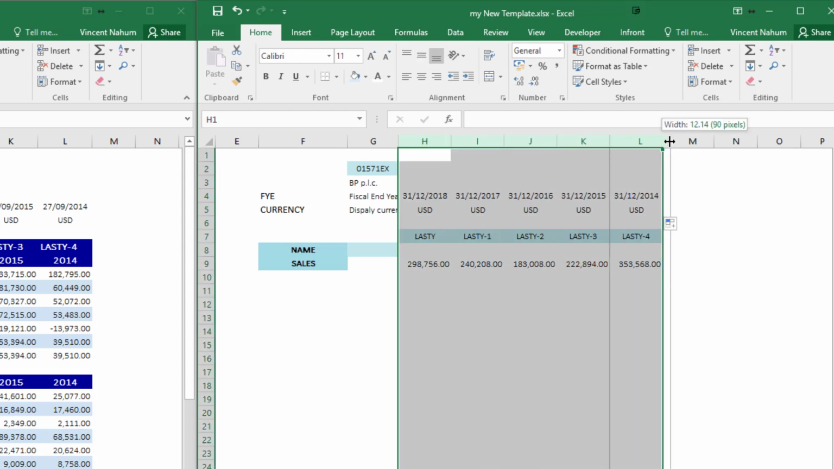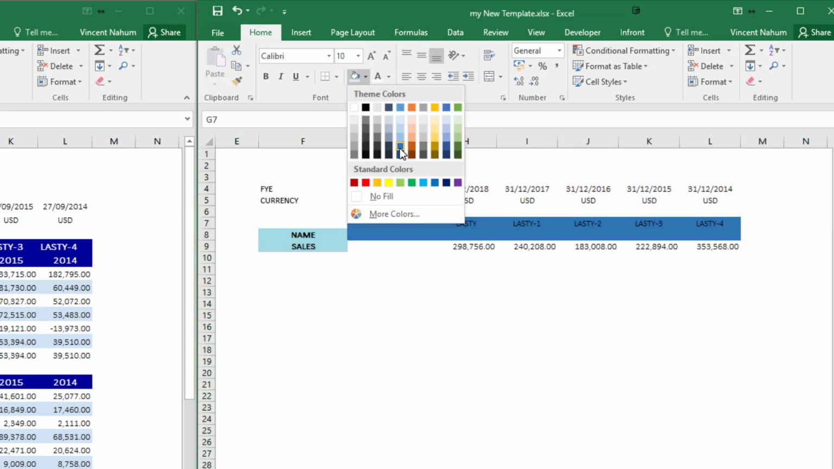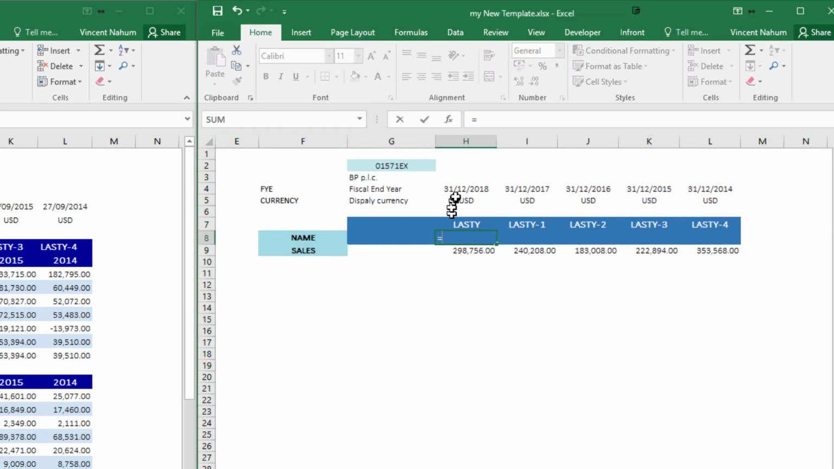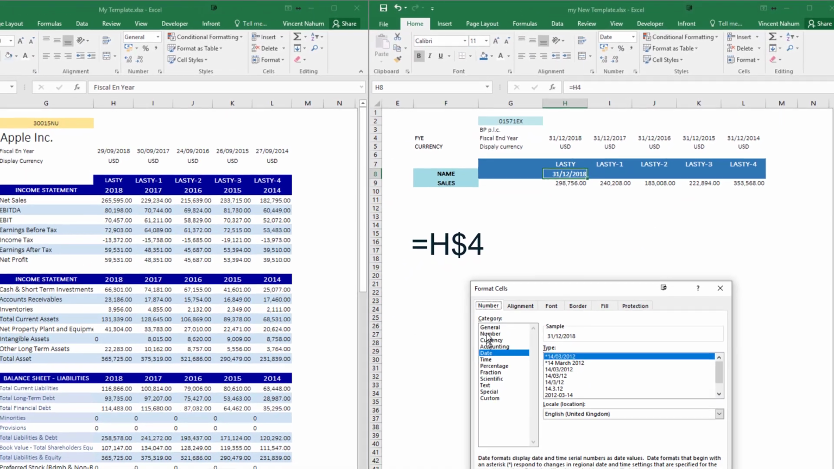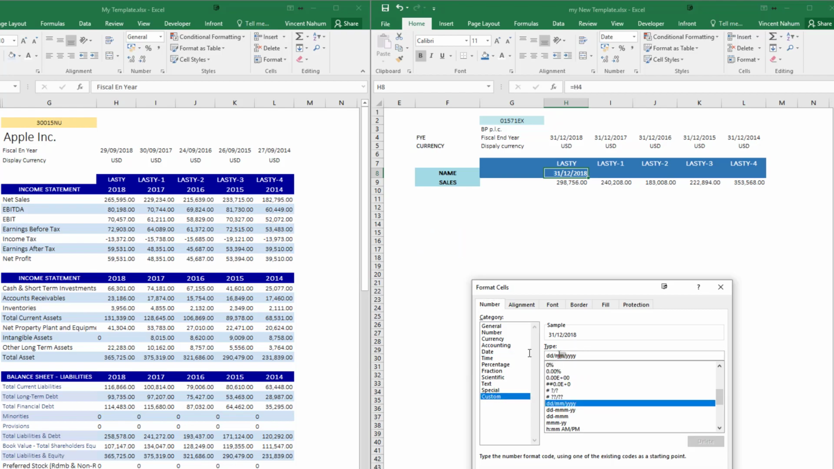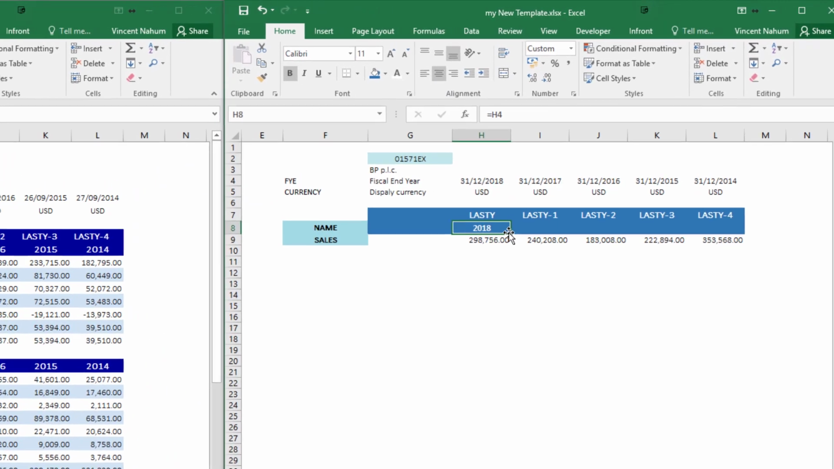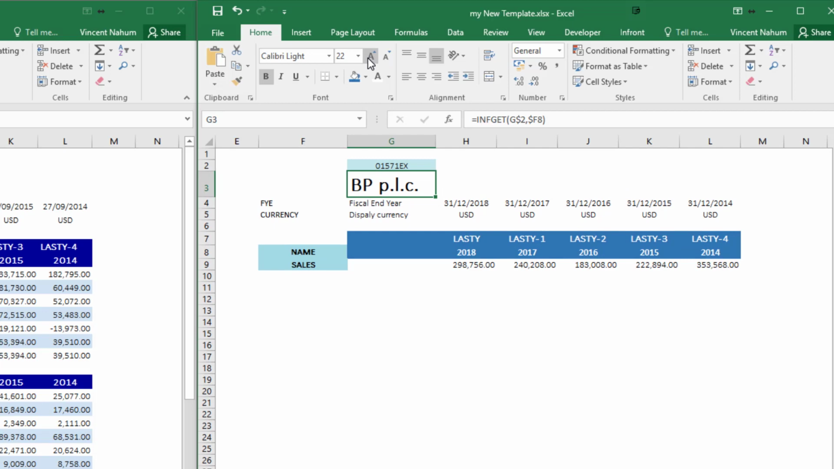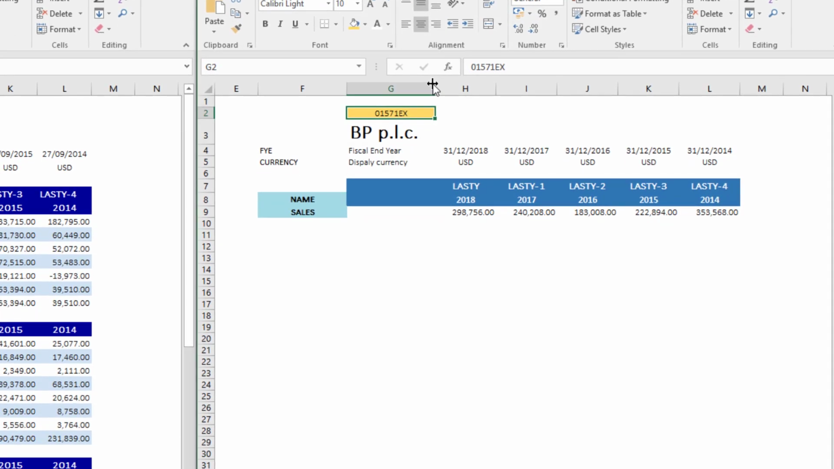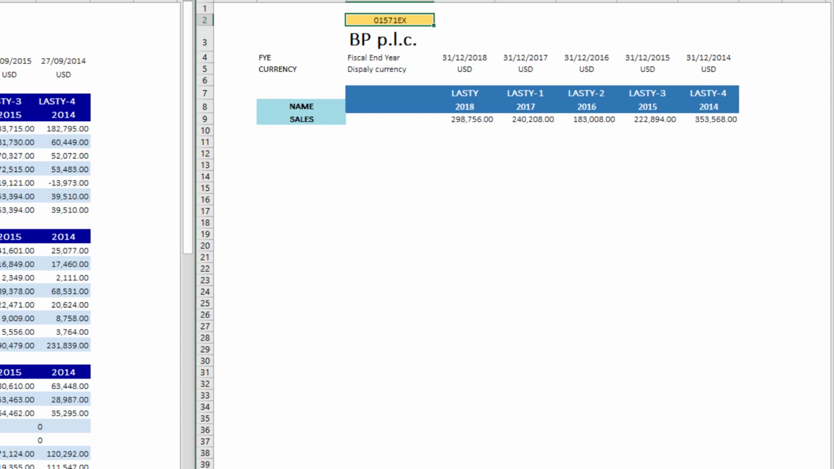You can adjust the column width, font, and colors of rows or columns accordingly. In H8, enter the following formula as seen on the screen to get the fiscal year and format it to year display. Center the cells in H8 and copy to the right. Then select the title area and choose fonts and cell colors to suit you. Format this cell.